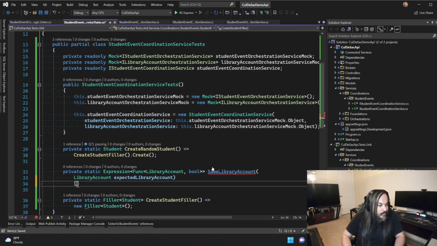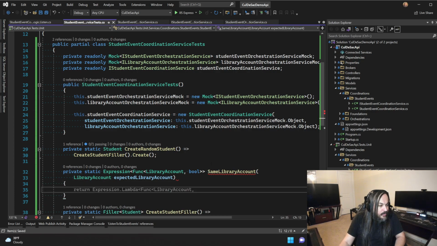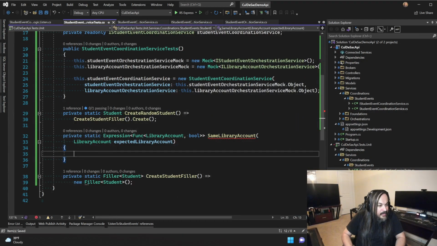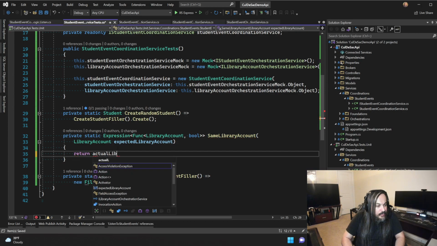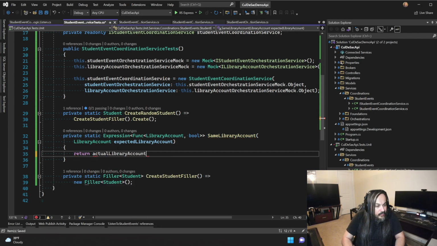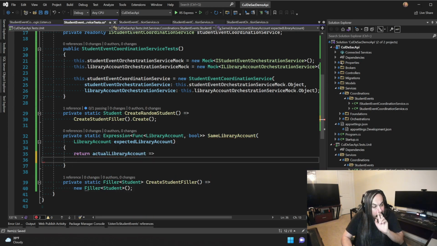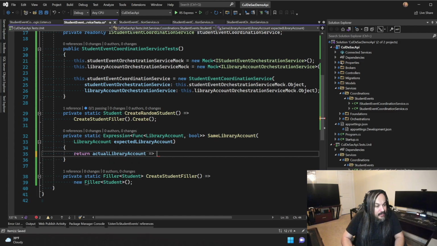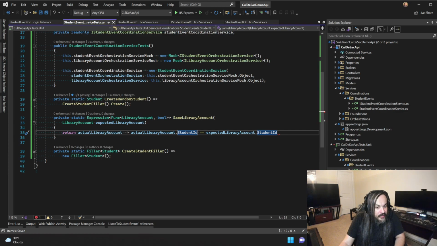And then here's what we, oops, turned into F sharp there for a second. Let's go here and say return actual library account. And what I really care about, like I said, is that the actual library account dot student ID equal expected library account dot student ID. So that's number one.